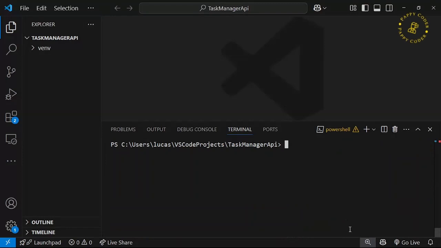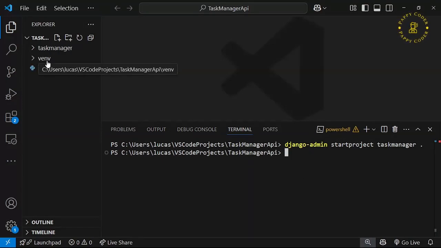And after that, what we need to do now is to create our project, and I'm just going to run the command django-admin startproject taskmanager, and I'm going to add a full stop here because I want the project to not have a subfolder. I don't want the project to be created in another folder, so I'm just going to have that here, and that would be created as well.